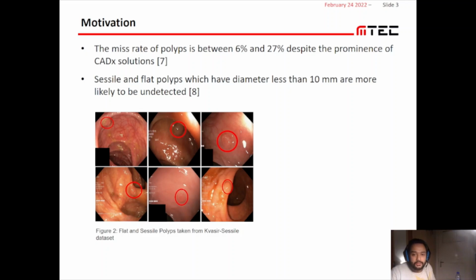As can be seen from the diagram, these polyps almost merge with the background and as such have very limited morphological differences in comparison to the non-polyp surrounding surface. To make matters more challenging, the polyps are small in size, that is, they have diameters less than 10 millimeter. All these factors make detection of such polyps very challenging.